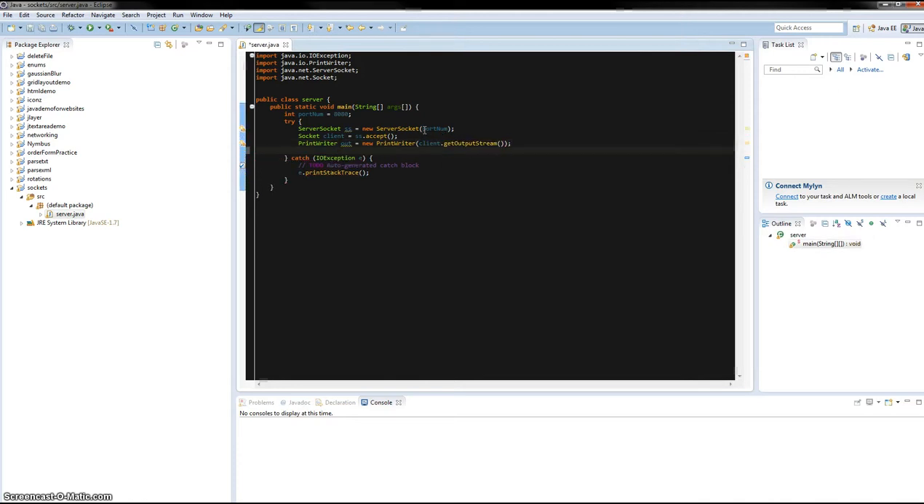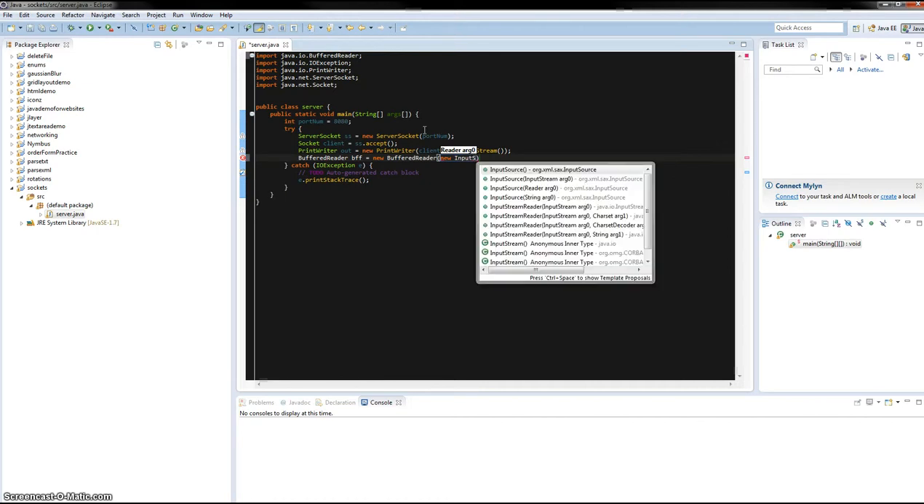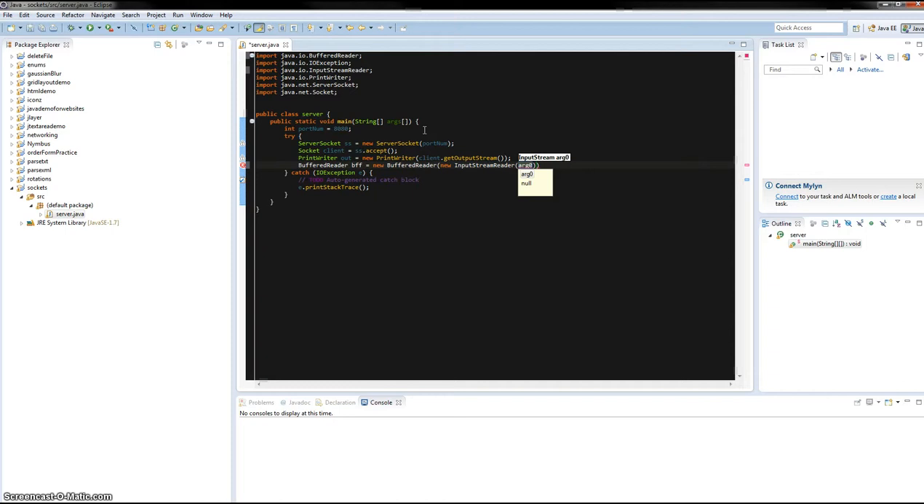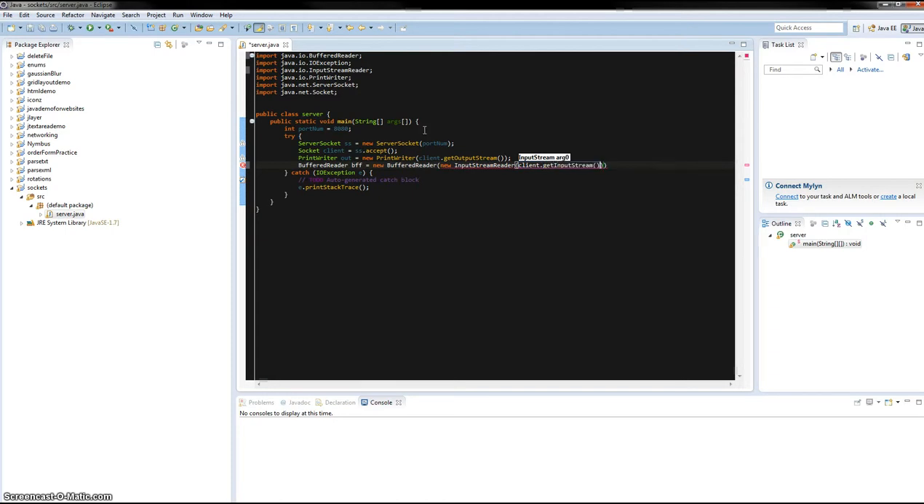Now we need to read from the client. We can do that by saying BufferedReader bff, best friend forever, equal to new BufferedReader. Is that how it goes? I can't remember. New InputStreamReader, client.getInputStream. And that's right. Okay.